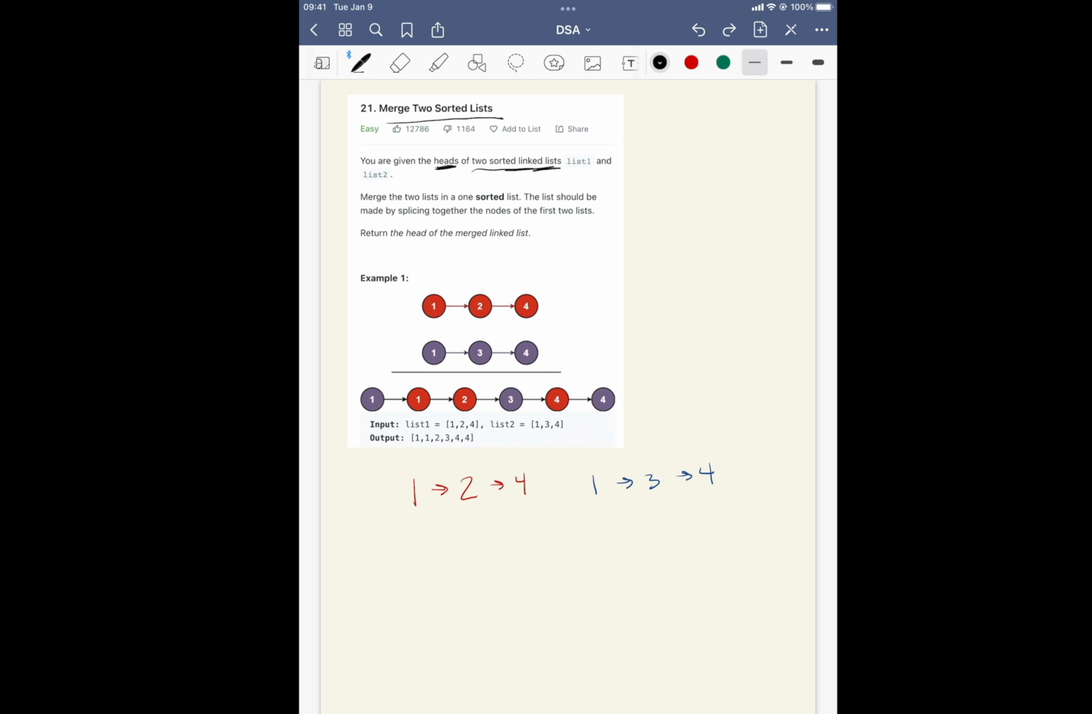And you need to return the head of this merged linked list. So how would you do this? Well, the intuitive approach would be to have two pointers. One pointer starting at the head of list 1 and one pointer starting at the head of list 2.